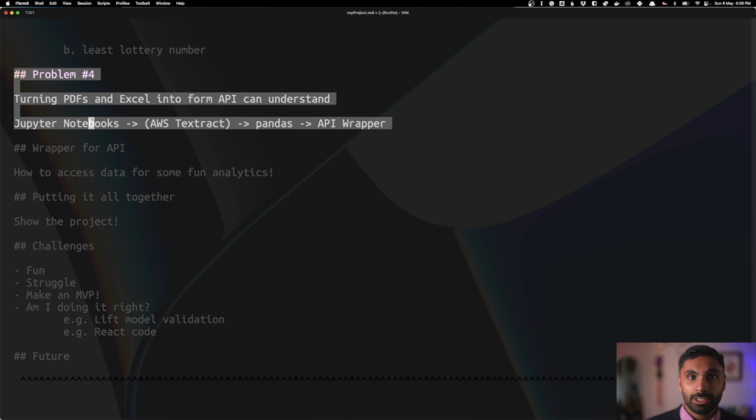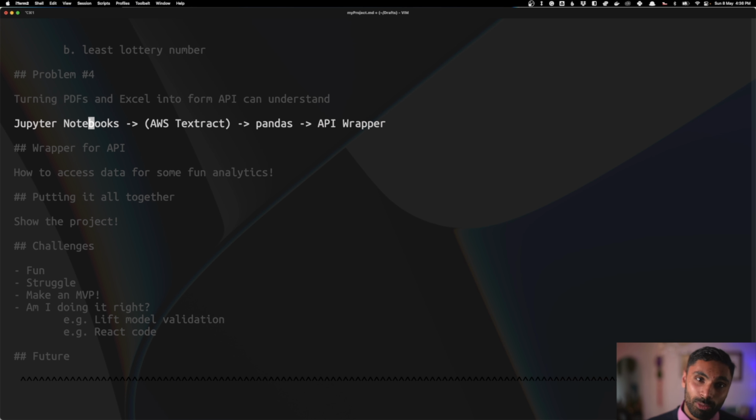The problem I have is turning the PDFs into something that the API can understand. You can't just send the PDF to the API and have it understand it. You're going to have to break it down. And I've been using Jupyter Notebooks for this. I think PDFs are quite notoriously hard to turn into data that's easily able to be understood by a computer.